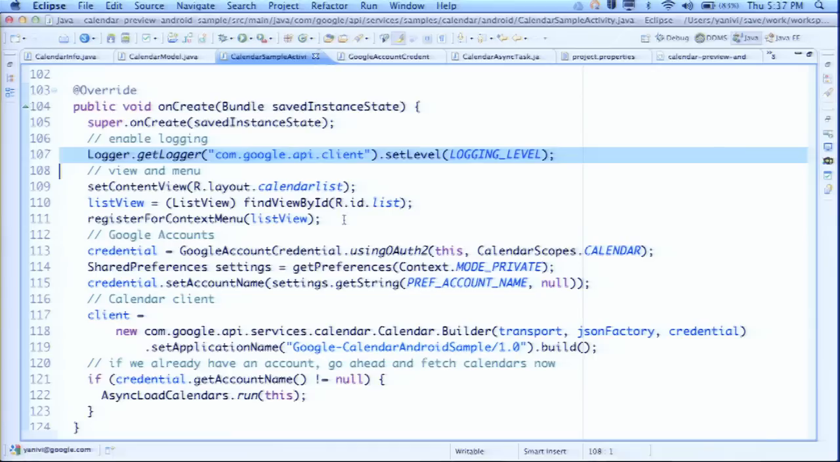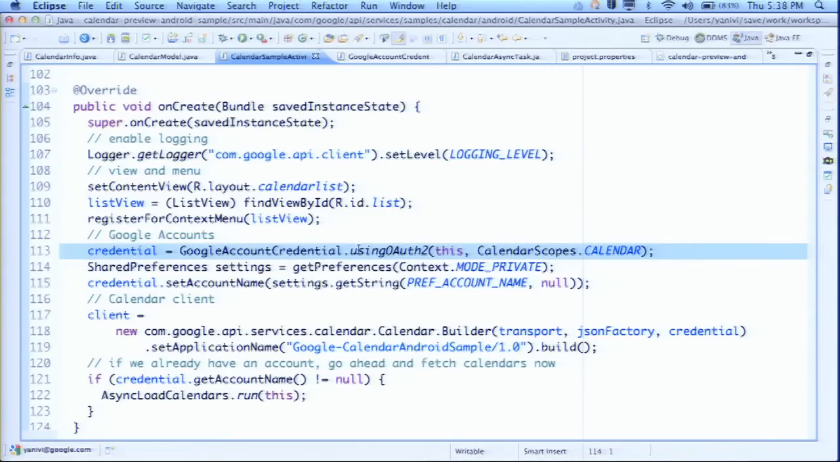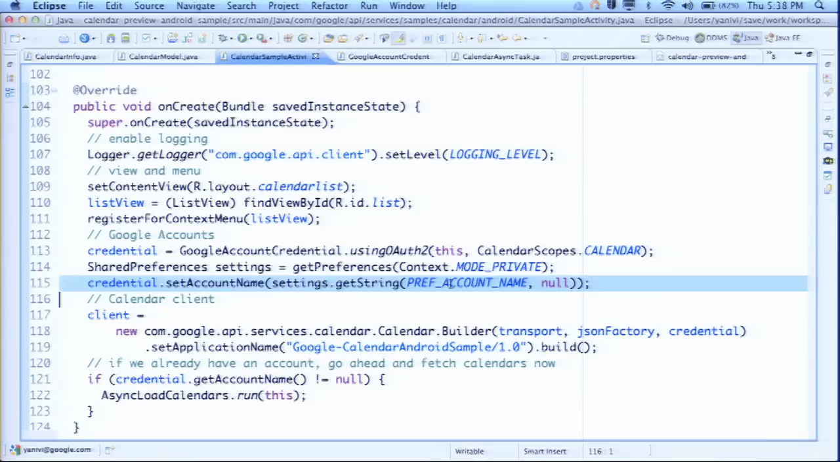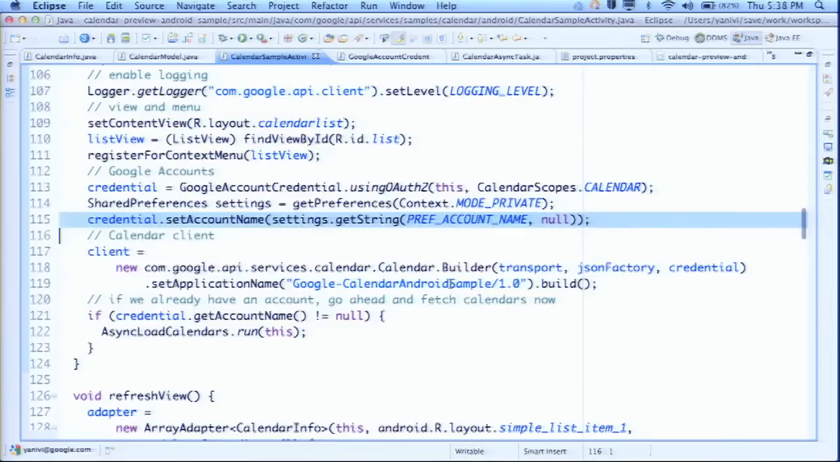The second thing I'm going to highlight here is Google account credential using OAuth 2. I'll go into that code in just a second, but I wanted to highlight the calendar scopes.calendar. That's the manage calendar scope. This is as easy as it is. If you want to store the account name, this is the currently selected account. It's a good thing to store in your shared preferences.